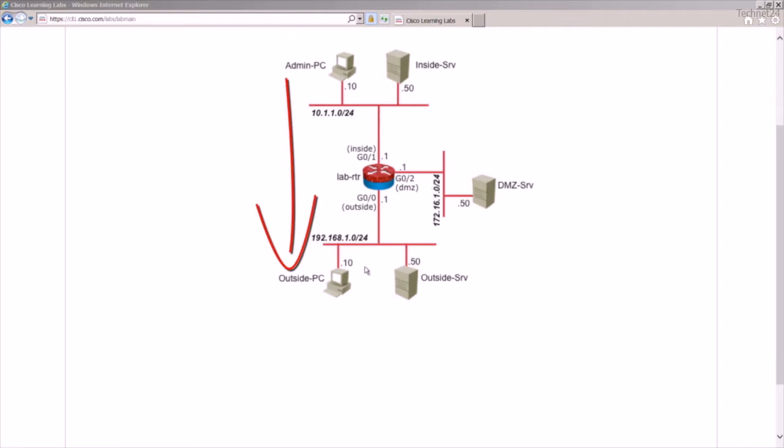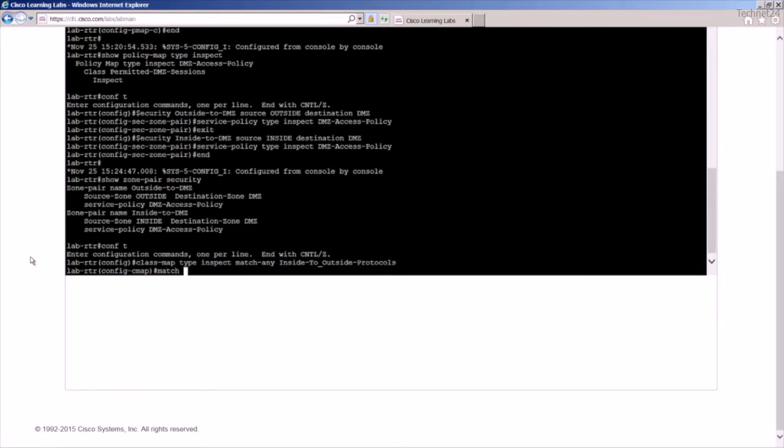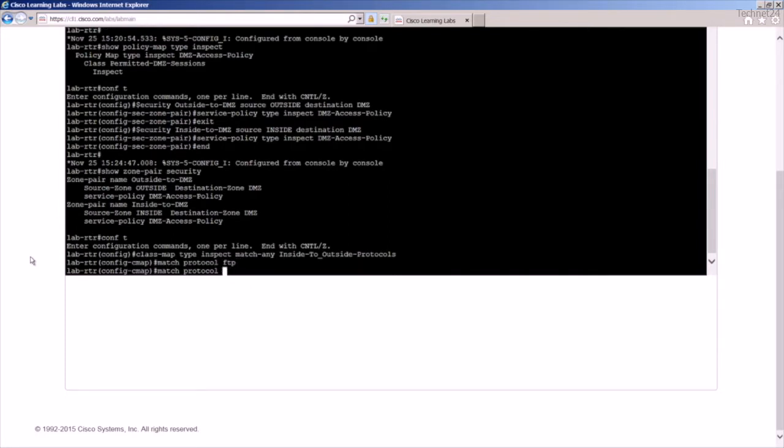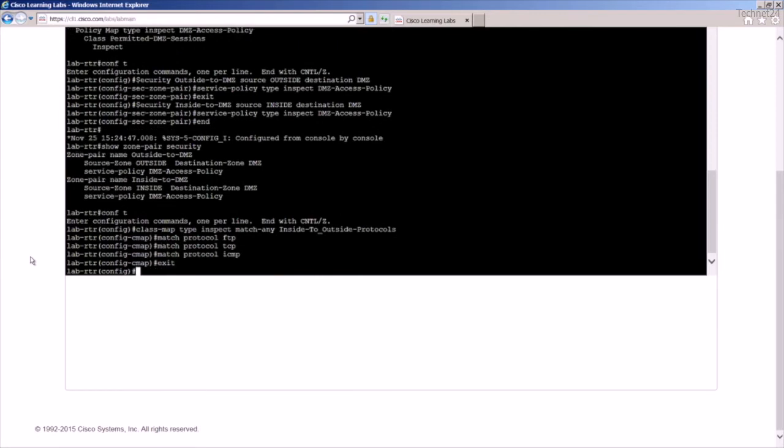So we'll do some of the same types of steps. We're going to go to our zone-based router, and in global configuration mode, we'll create a class map of type inspect, and we're going to do a match any, and let's say it's going to be called inside to outside protocols. Typing issues today. We're going to match protocol FTP, and then do an arrow up, and we'll match protocol TCP, and then we'll arrow up and match protocol ICMP, and then we'll exit out of there. What's interesting here is there's no HTTP.